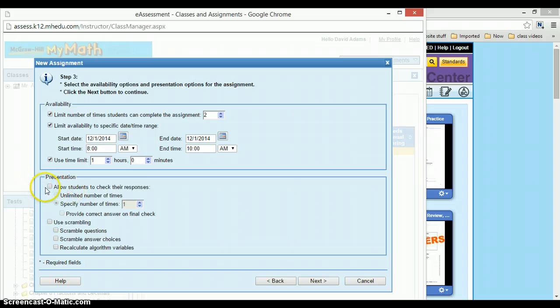Down here, allow students to check their responses. If you check that, once they go through and answer a question, they can go back and check their answer and change it if they want. So you can specify the number of times, two times, 3 times, whatever you want. If you do it twice, they can go back and change, oh, I thought that one was wrong, and so forth. It'll ask them, okay, do you want to finish up? You can check that they provide the correct answer on their final time that they're done, so it moves them on.